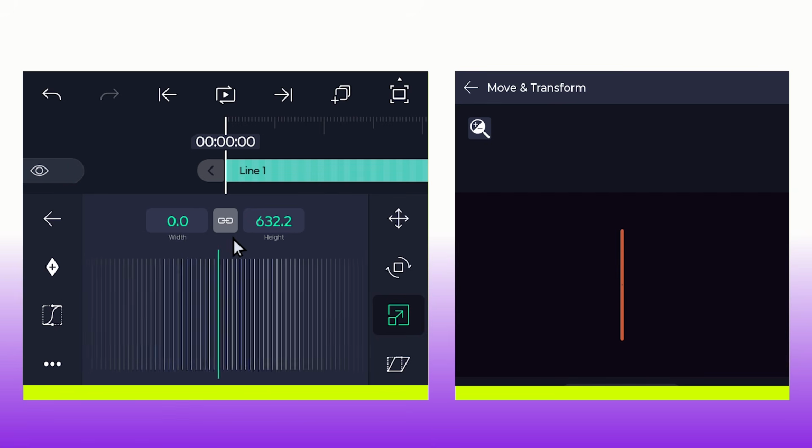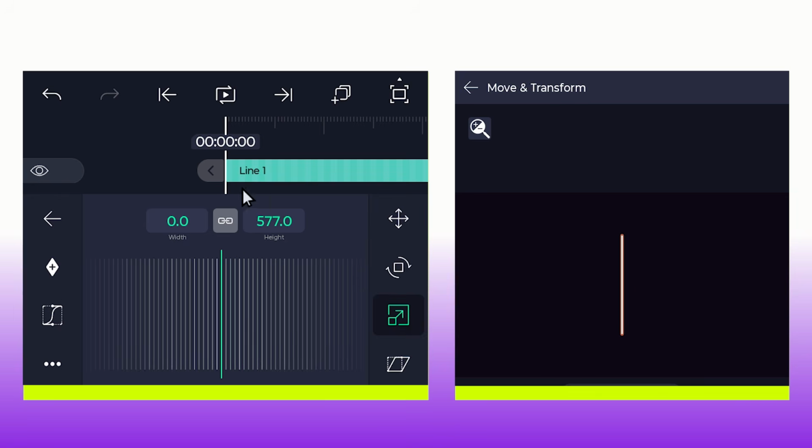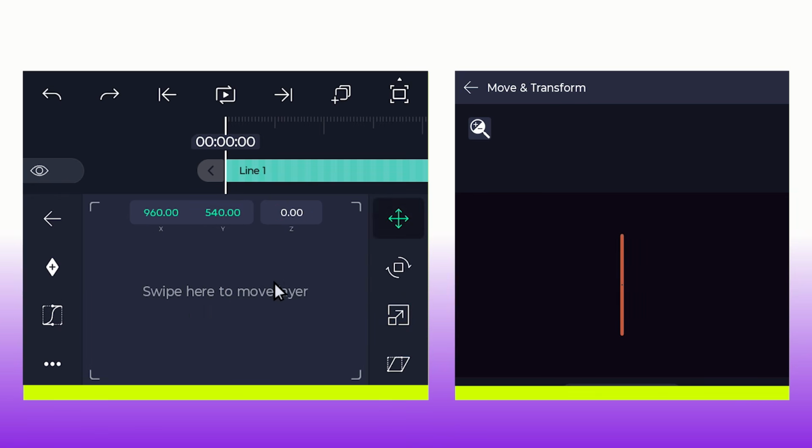Now, very important step. Move the pivot point to the top of the line. Just double tap and drag the pivot point to the top. This is important because now the line will swing correctly.